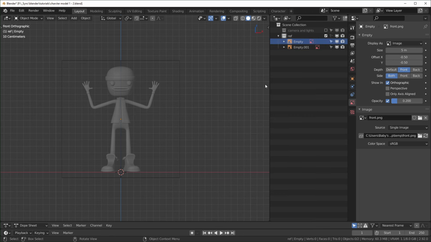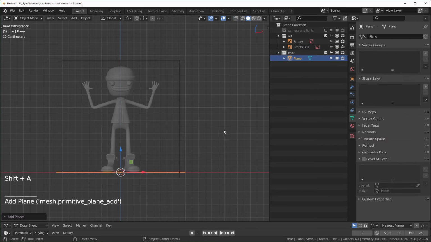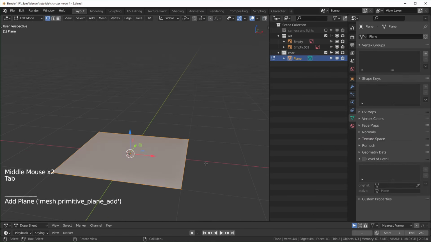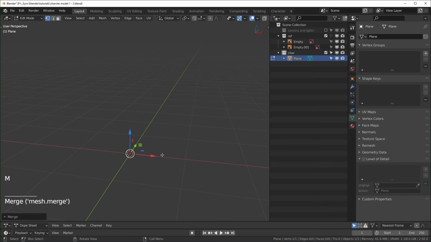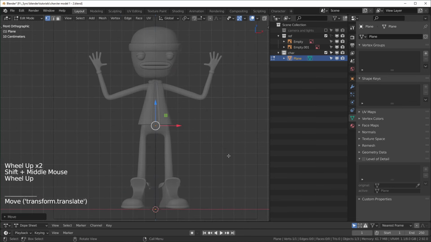So now that we have our references in here, we'll just get started with the body. First, I'm going to add a new collection right here, and I'm just going to name this char for character, something short. And I'm going to get started by adding in a plane like this, going into edit mode with Tab, M to merge, and I'm just going to collapse all of them so we have one vertex in the center right there. And I'm just going to drag that up right here and start adding our modifiers.